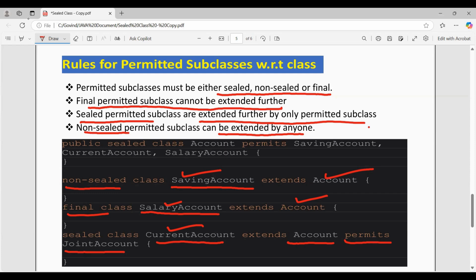I'm going to explain one more time. If it is final, then no other class can extend your final class. If it is non-sealed, then from that non-sealed class, you can create any number of child classes. If it is sealed, then again you have to permit which other classes can be the child class for your sealed class.